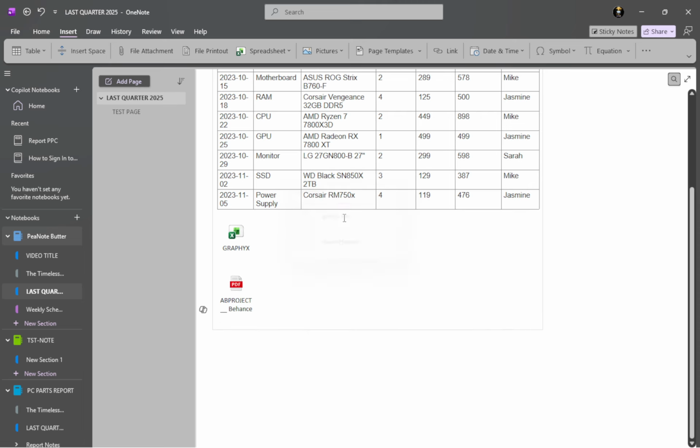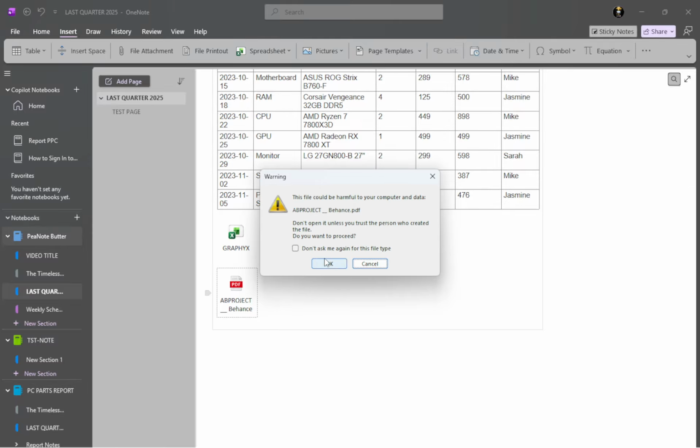This keeps your notes cleaner and can help performance if the PDF is very long, while still keeping the file with your notebook so it's easy to access.